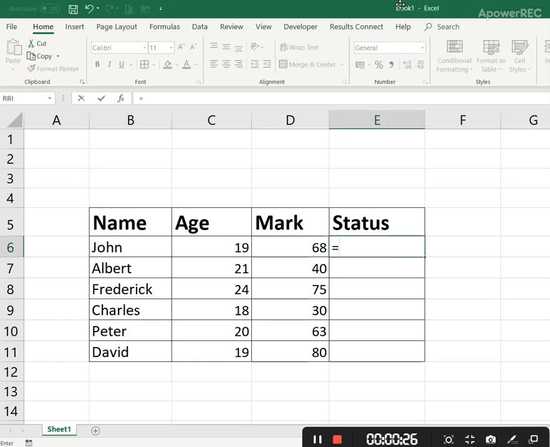Formula. This formula starts with IF. Open the parentheses. For our formula to check, this formula checks if the value in column D is more or equal to 50.